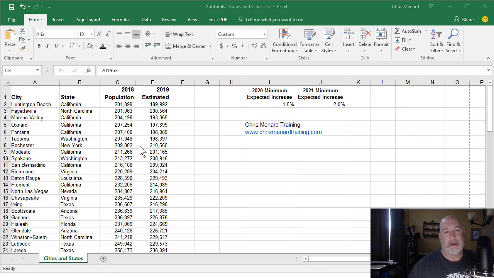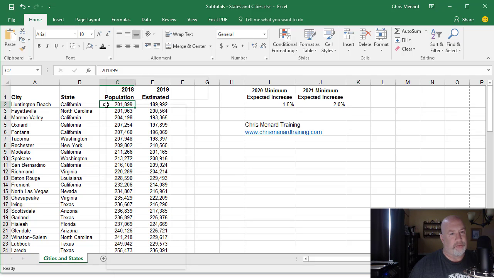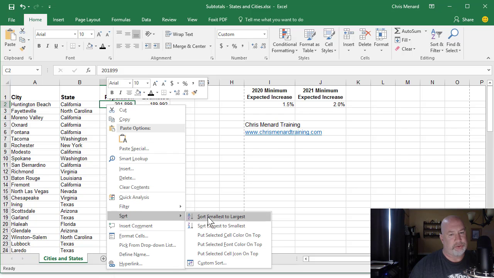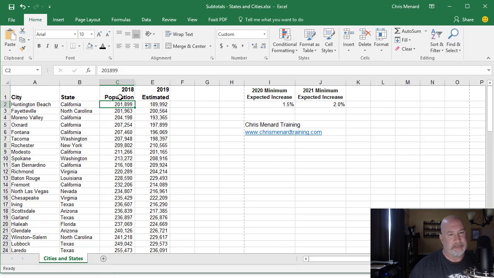Let me show you something from my Excel Level 2 training. I believe I've covered this before, but I'm going to give you a couple keyboard tricks here. If I want to sort this information, and I want to use my right-click sort and sort smallest to largest by 2018 population, 2019 will not get sorted, which screws up my data, and here's how I know that.